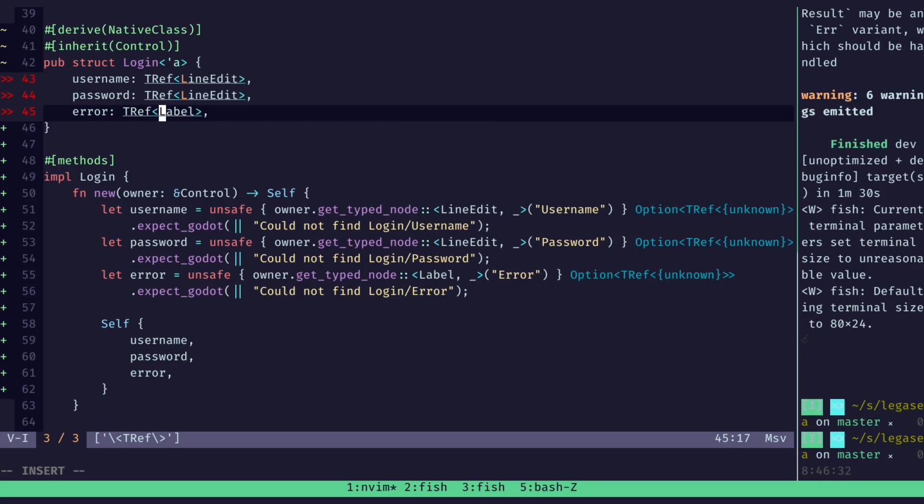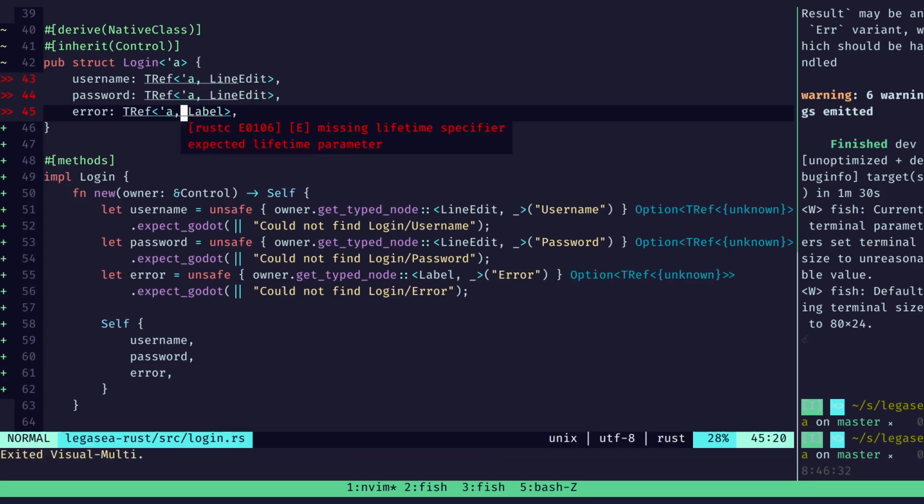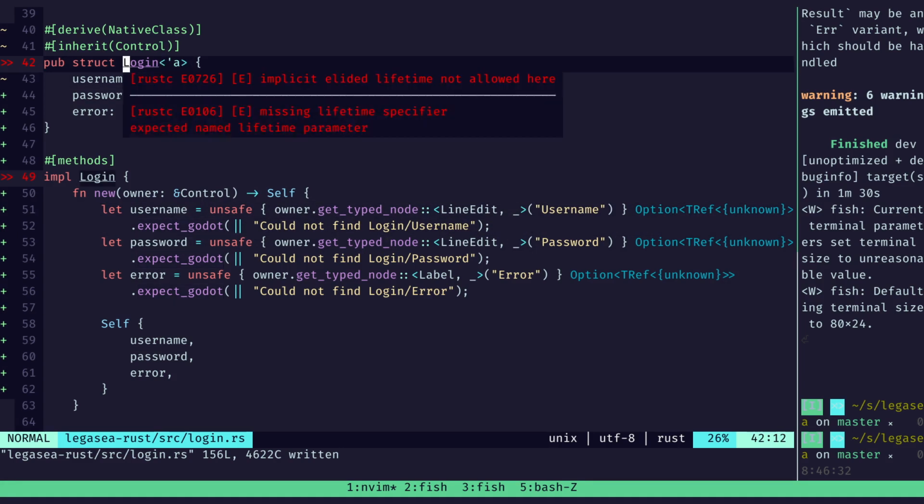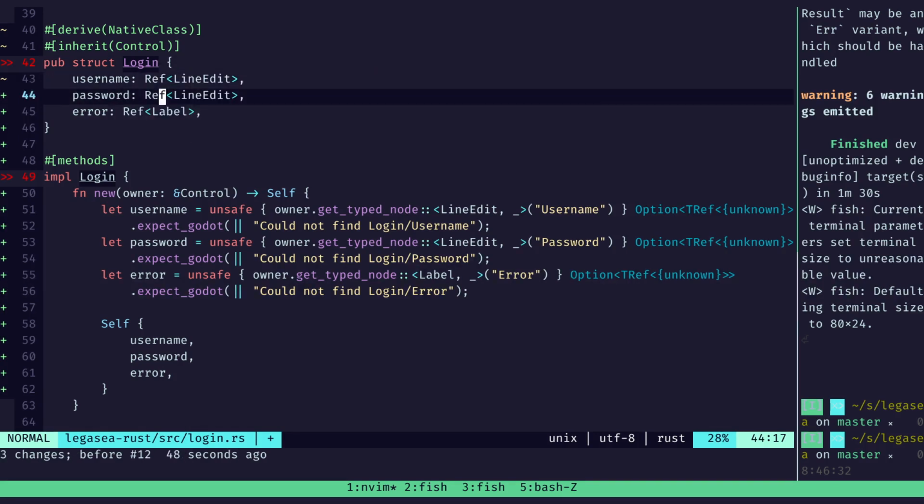Let's add a lifetime. Those should live as long as this lives. It's essentially the same exact thing. Oh, it's not allowed there. Wait, what? Missing lifetime specifier expected. The other way of doing that would then be to claim them.